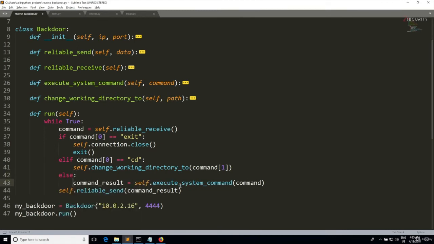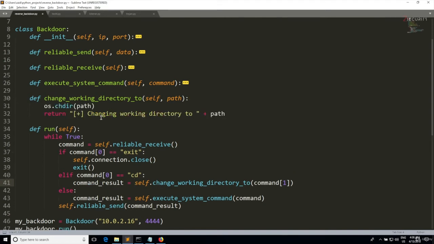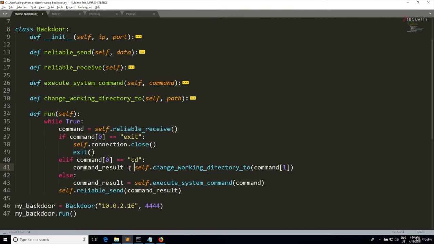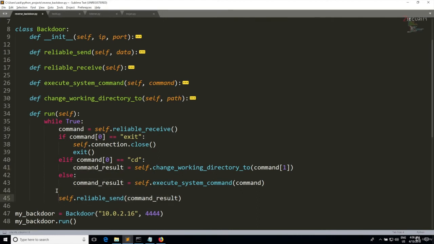Then I want you to execute the command as a normal system command. Now I should also set my command result in here to be equal to whatever the change working directory method returns. And we've seen that this will return just a message saying that we're going to change the working directory, so that whenever this is returned, it's going to be captured in this variable, and then it will be sent back to the listener.